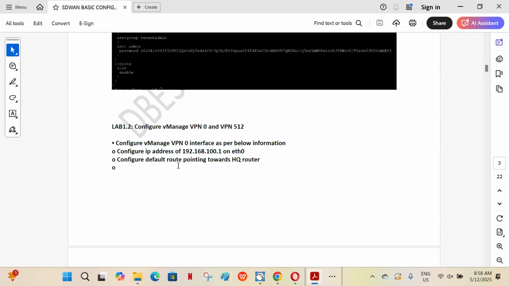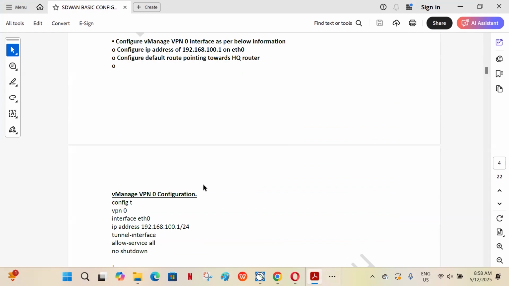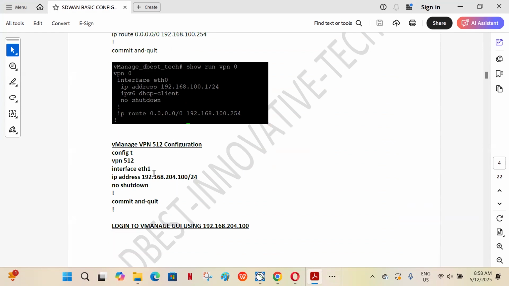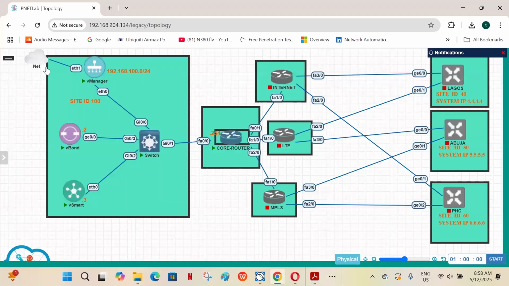So the next thing for us is to configure VPN 512. So for VPN 512, let's check what is the interface that we are using for 512 here. So the 512 is for the outbound management. And there's one good thing I did in this lab that I love, I'm using ETH1. I'm connecting it to my LAN, to my local network.